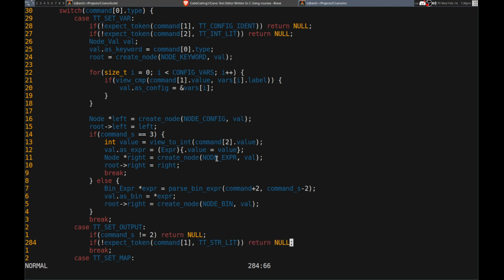Okay, so we have the errors out of the way. Now let's see, we can make node val, sort of copying what I have up here. So we need to actually create the node, right? Equals create node, node keyword. Now we have to pass the value in there. And so the val dot as keyword equals command 1 command 0 dot type.